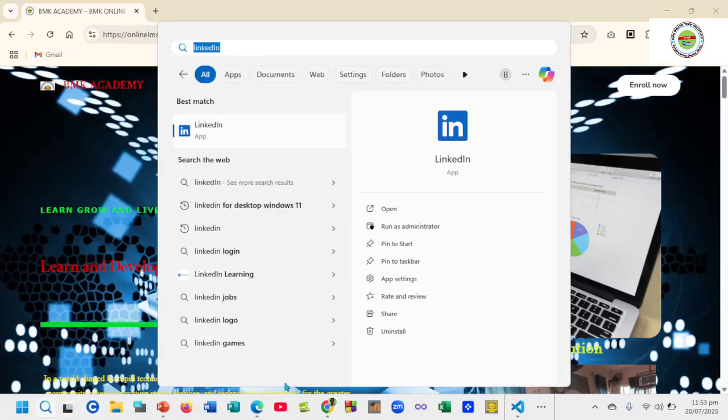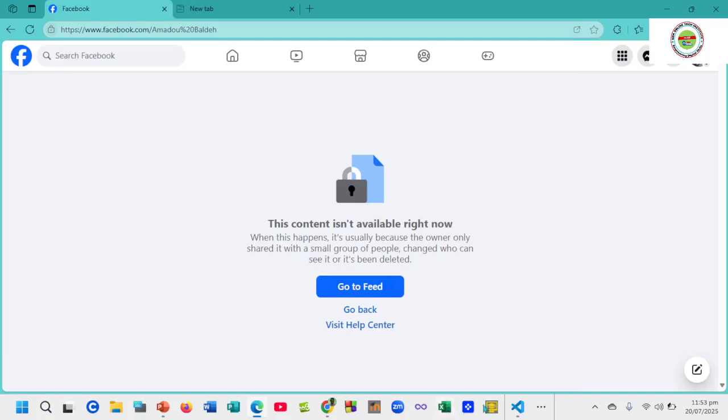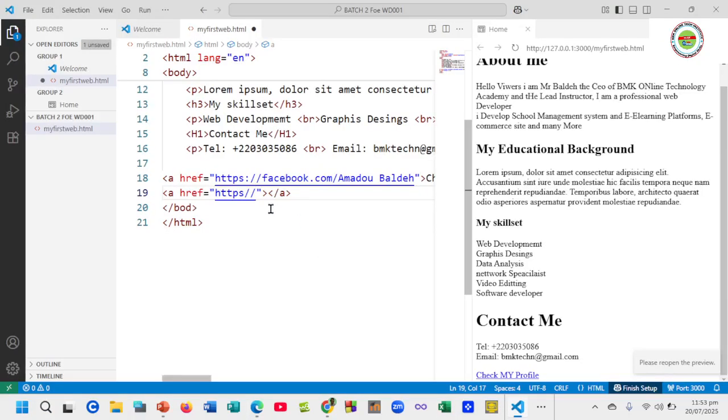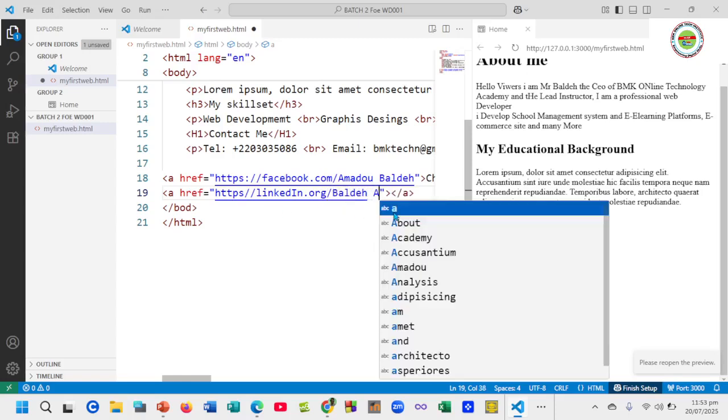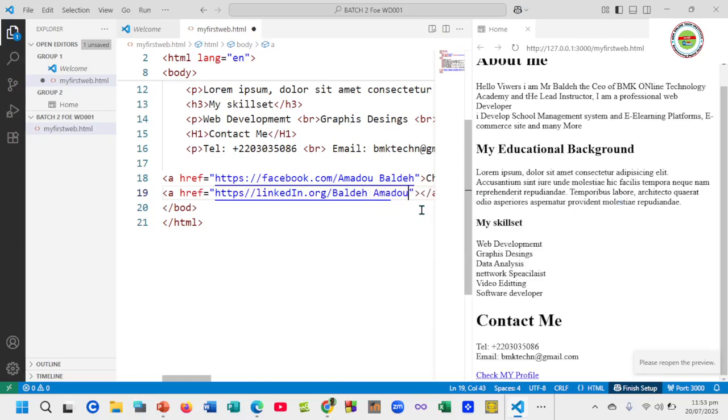So let me just copy that text and then come here. Okay, now we are back. https slash slash, and then I'll just paste this linkedin dot org. And then what do we type next? We said slash balde. Okay, or we just say balde. That's it. This is the name I have there.